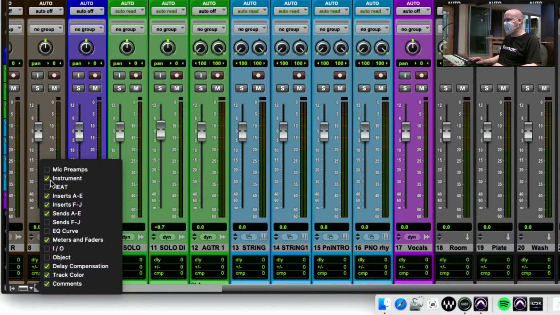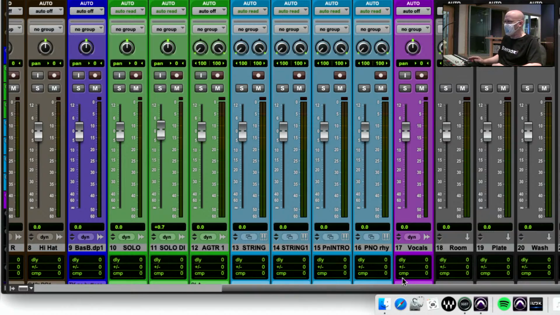By the way, if you see this, mic preamps doesn't mean anything unless you own the Avid mic preamps and you can control them remotely. But honestly, I've never even used the Avid mic preamps, and I don't hear that they're any good. So you'll never need this. It doesn't do anything for any other mic pres. The instrument is going to be something we're going to need. Heat is a plug-in thing that I don't think we have over at Otterbein, so don't worry about that either.